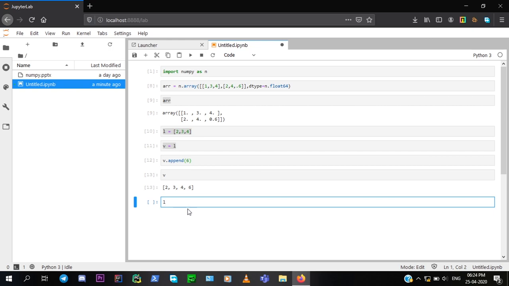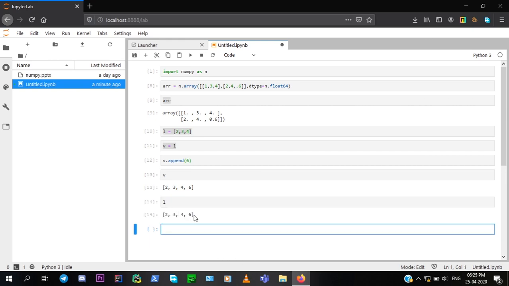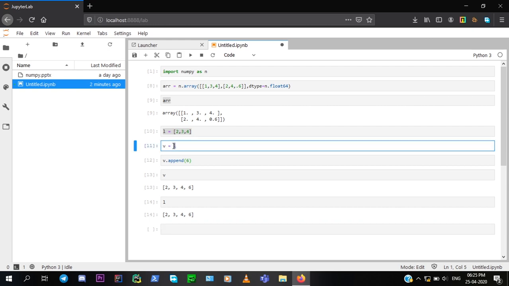But if we print L, since we haven't done anything to L, it should print 2, 3 and 4, but it is printing 2, 3, 4 and 6. So what happened here is that whatever we are doing to v is also reflecting to L, since it is equated to this L. It doesn't mean it is copied to v; it means they both share the same address in the memory allocation. So whatever changes we do to v are also reflected to L.